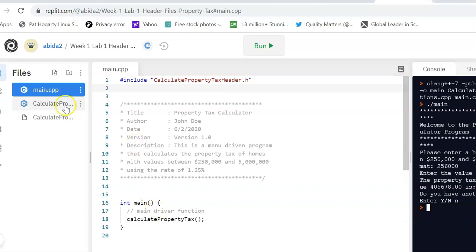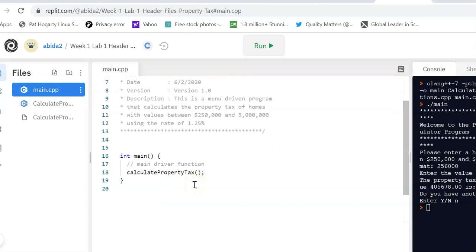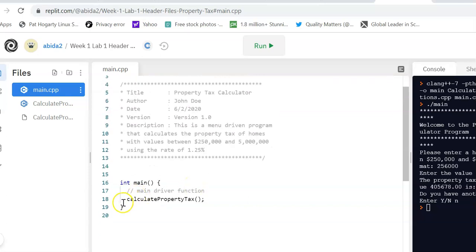However, if we split these files, then our main program is very clean, contains one single method call, and this is the correct software engineering practice that we'd like to maintain as we move into advanced programming, software engineering programming, and in using object-oriented techniques, right?